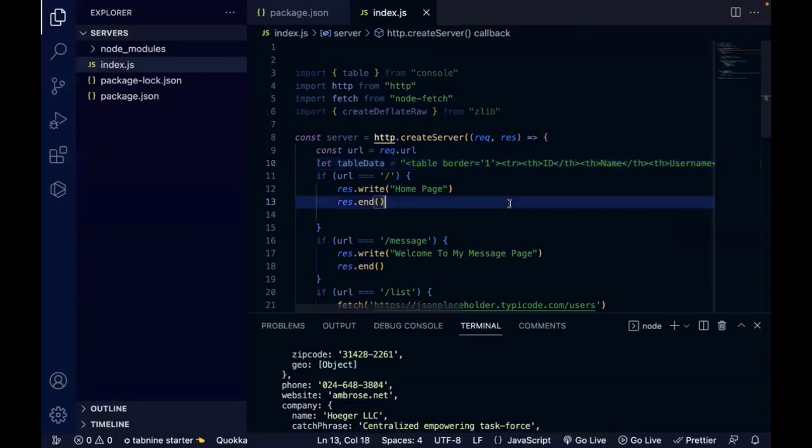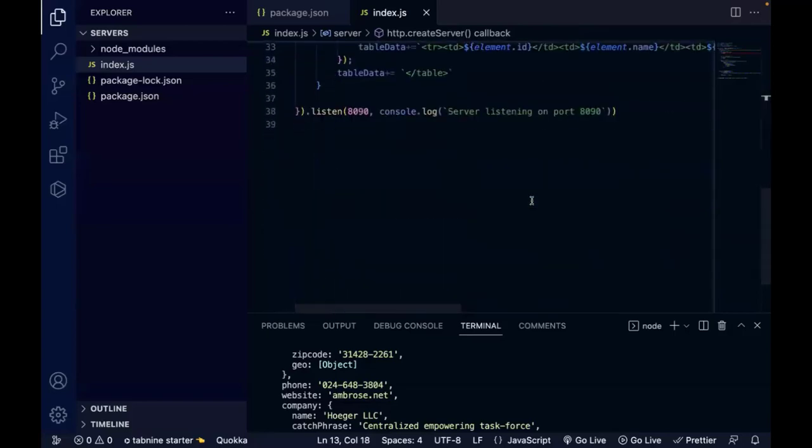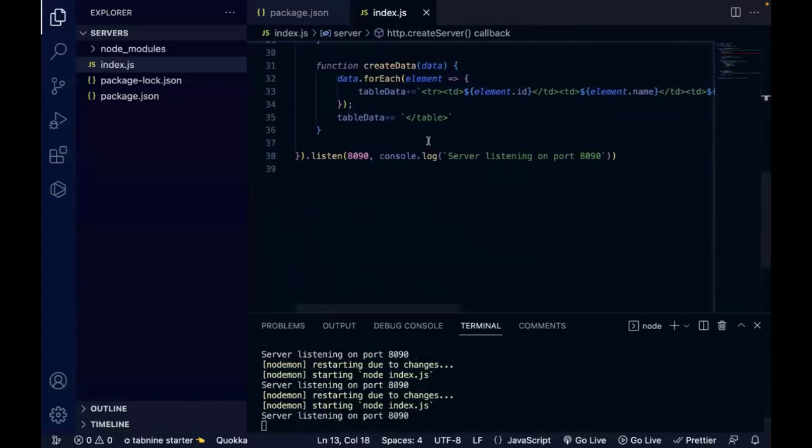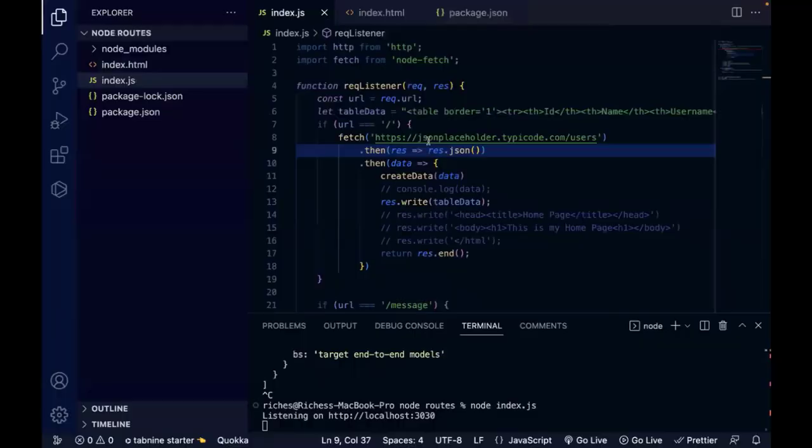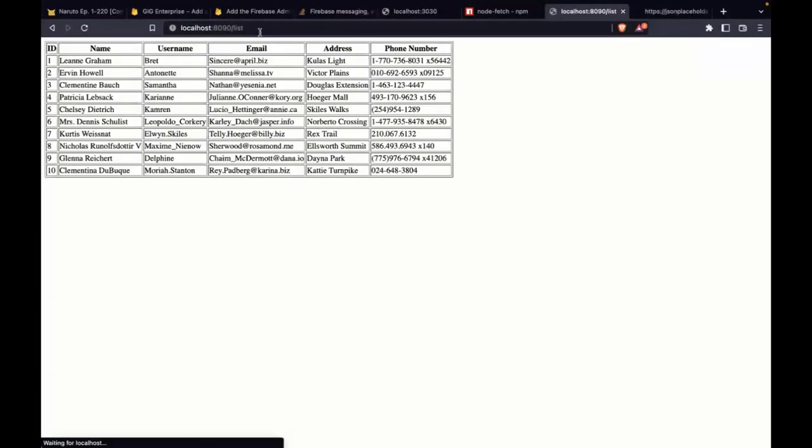Because every table needs a border, otherwise it will not look like a table. So all things being equal, if there is no issue, once we save this and go back to this page and refresh, we can see this table out here for us, showing the ID of the users, the name, the username, the email, the address, and the phone number. So this is actually how to render some data from an API.